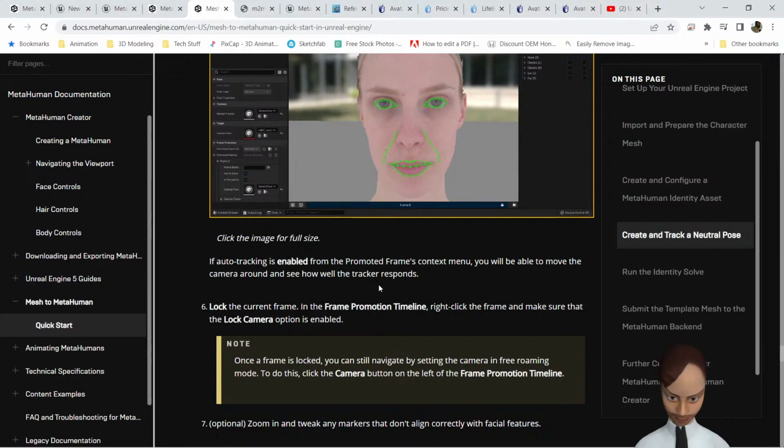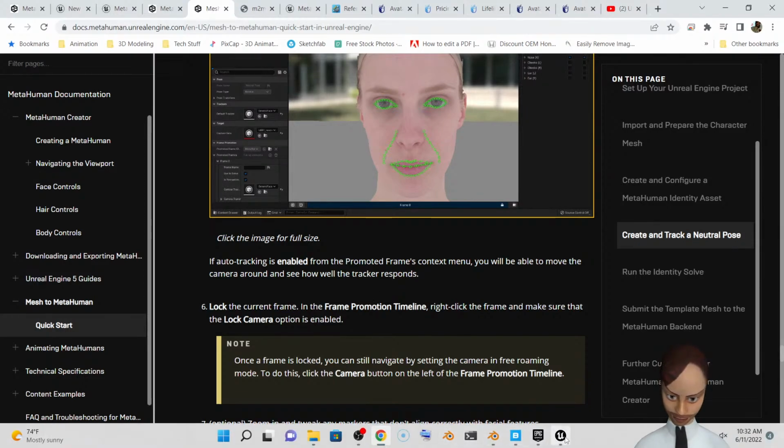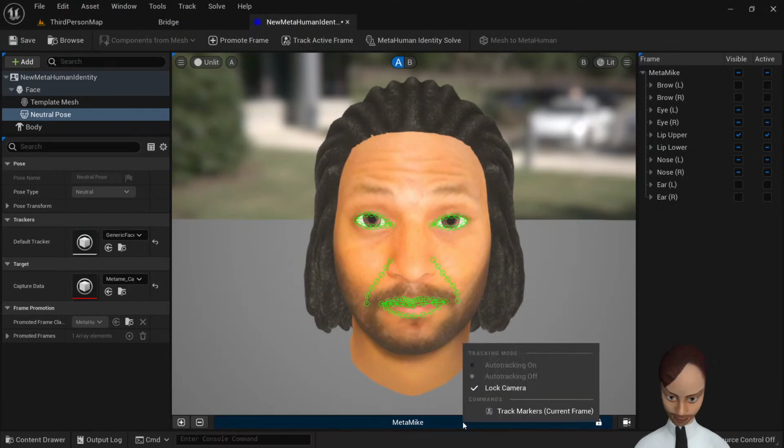In the frame timeline, right click the frame and make sure that the lock camera option is enabled. Oh, okay. So they're saying right click the frame. Okay, lock camera is enabled. Good. That's what they meant.